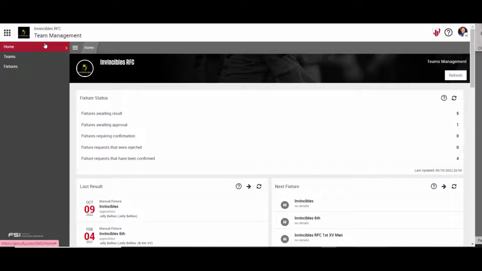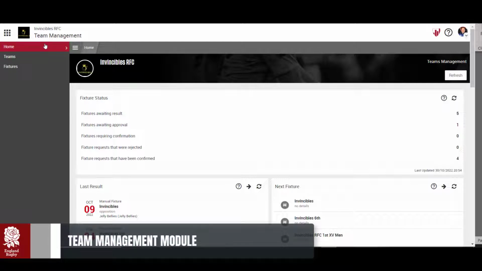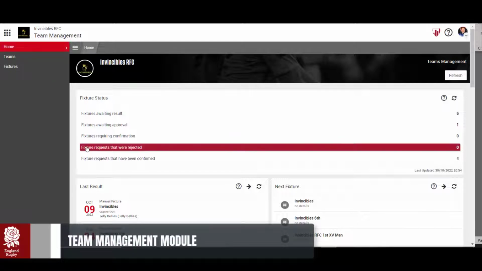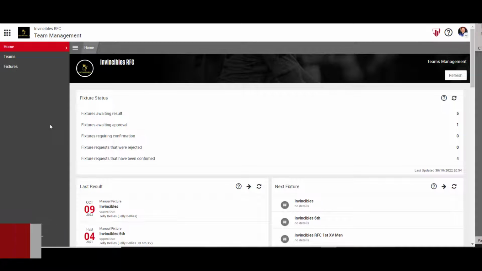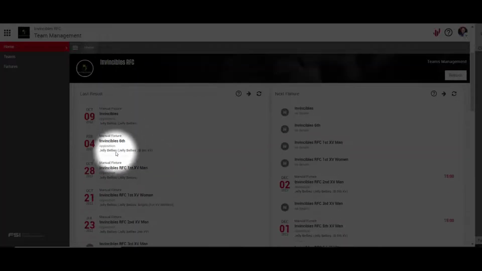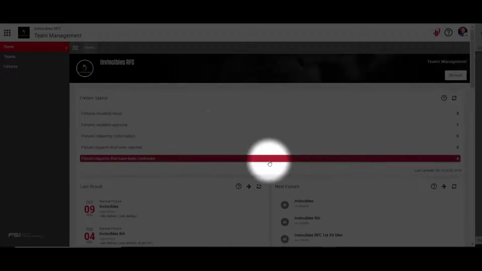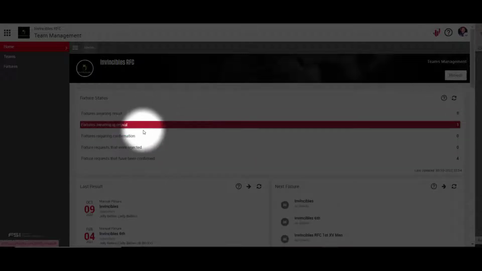The team management module provides clubs with a one-stop shop to view and manage their teams, their volunteer workforce and fixtures for all their teams within their club. The home page has a dashboard displaying the last match result, upcoming fixtures for all teams, and there are quick links into the fixtures that need actioning.